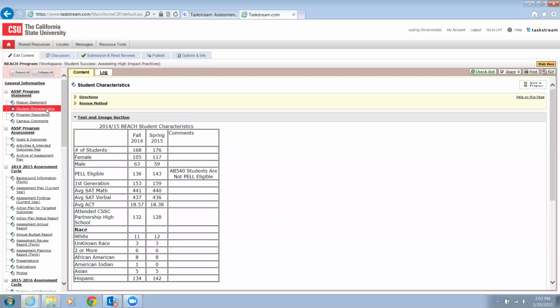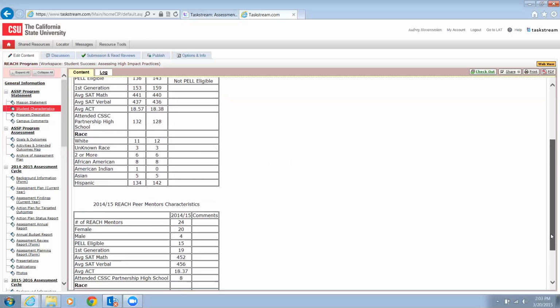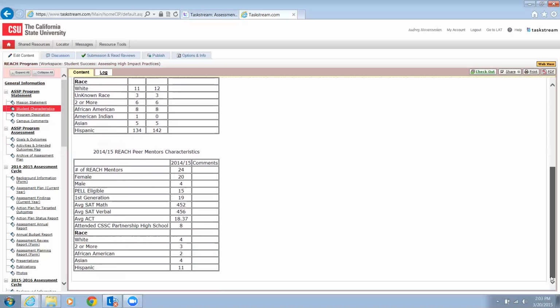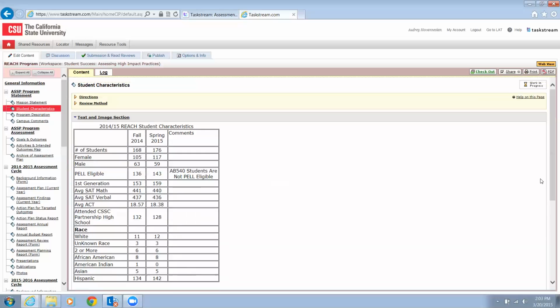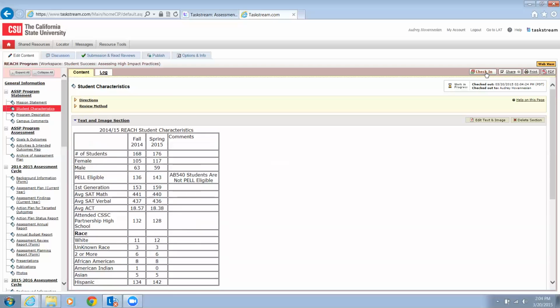The next section is student characteristics, and as you can see, this table has been copied and pasted and gives specific demographics for this particular program. I can scroll down and view this information. You can see that an additional column will need to be added year after year for new data. And again, in order to edit this, you need to check out.